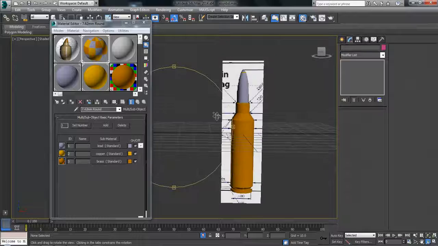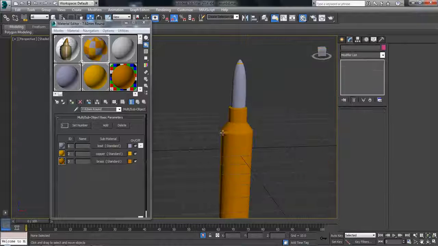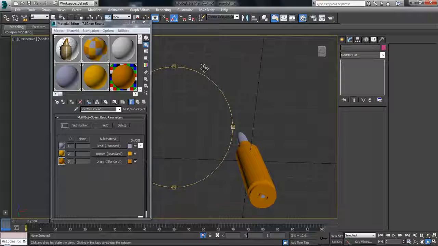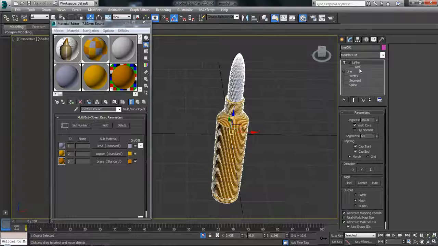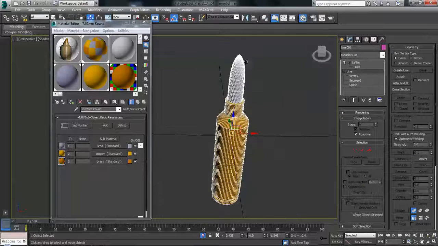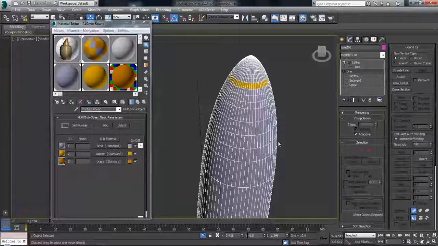Right, so where we had got to here, I'll just hide our reference again here. We had applied this multi-subobject material here, but it wasn't applying to the correct parts of the model. Okay, and the reason for that was that we had this little switch called adaptive on here. Now you learn something new every day when you use 3D software. So this is what I've learned today.